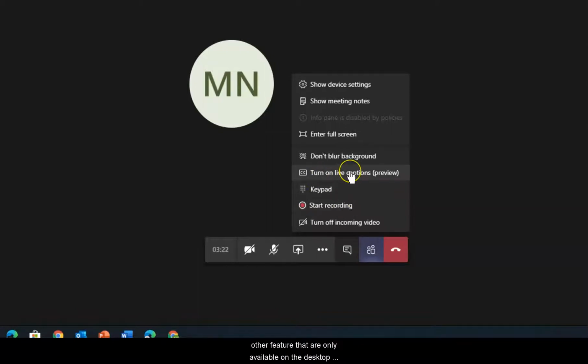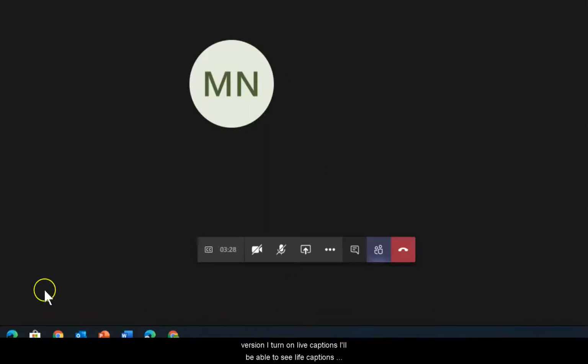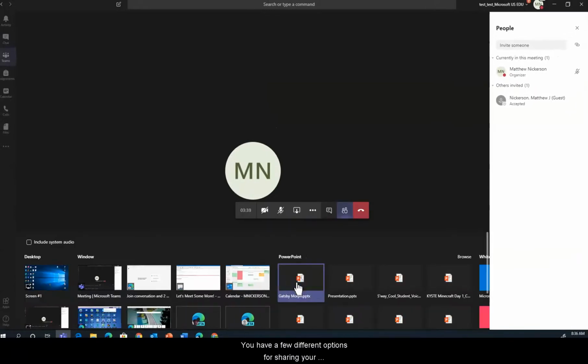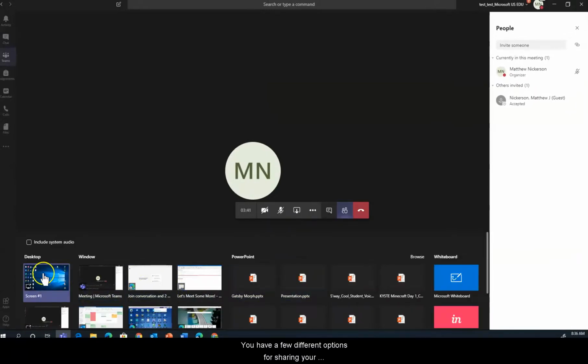This is the other feature that's only available on the desktop version. If I turn on live captions, I will be able to see live captions on my screen if anybody except me is speaking. And finally, there's the screen share. You have a few different options for sharing your screen. You can share your entire desktop, meaning no matter what window I open, it will appear here on everyone else's screen. Or I can choose a specific window.